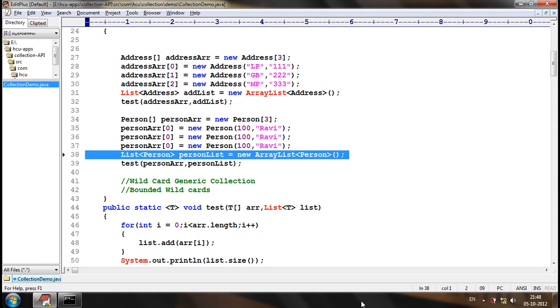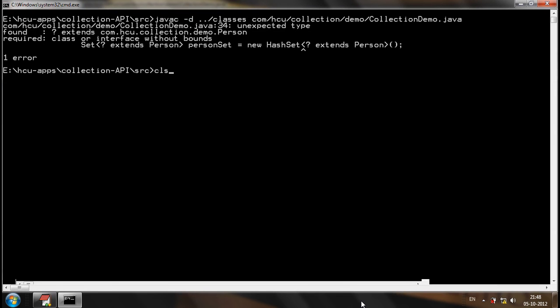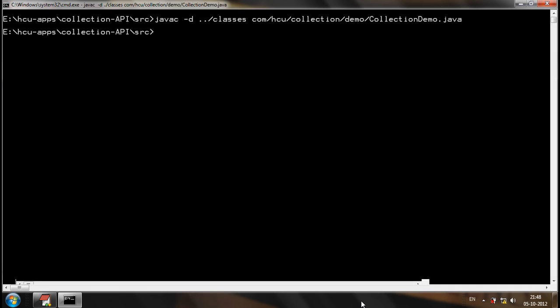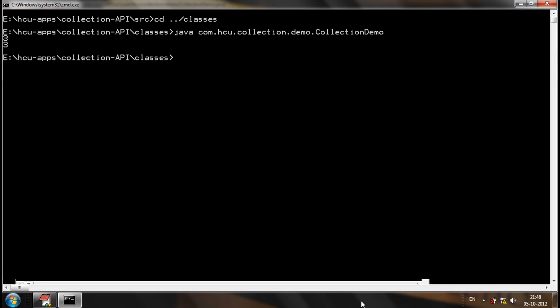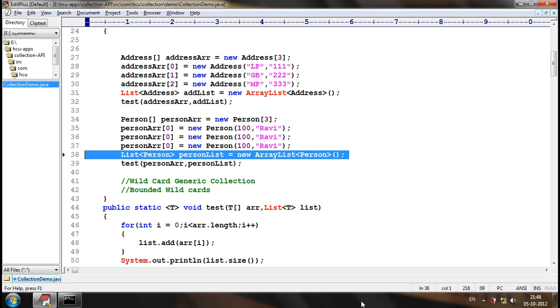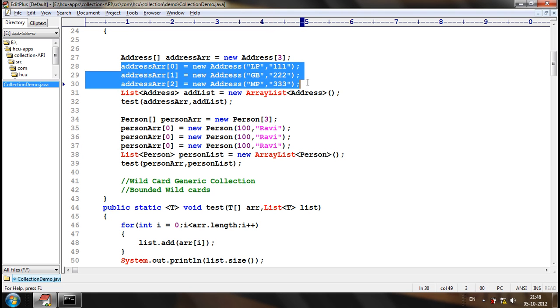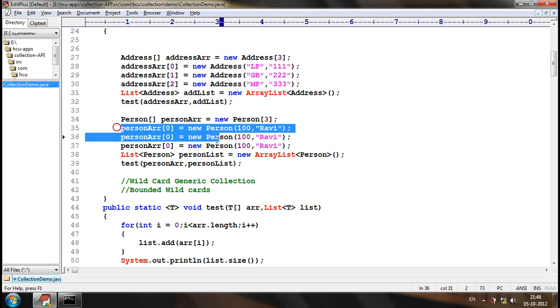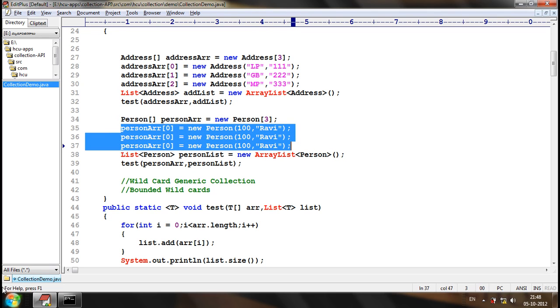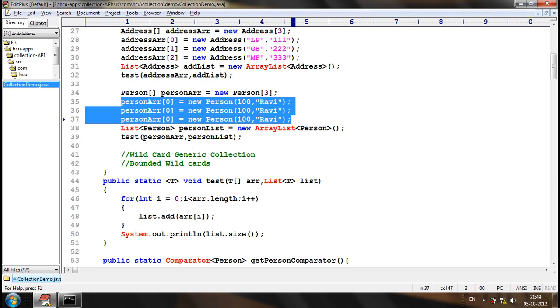Understood? Now, let me try to compile this application. Just compile. Okay. Now go to the classes. Execute the application. So, the size is 3. The size is 3 in both cases, just because we are adding 3 address objects as well as 3 person objects.